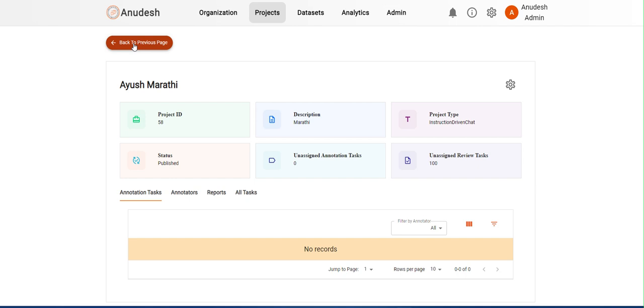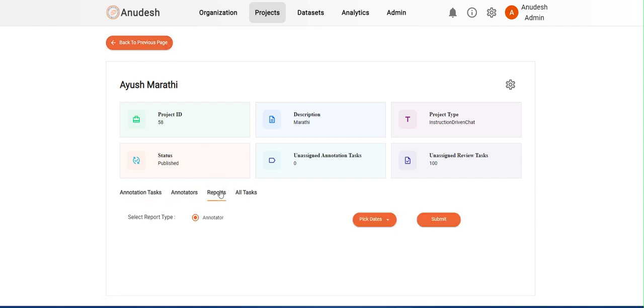Any other clarification, anyone? Okay. So I think this explains the crux of it, and it would be very easy once you start using it. You can let me know if there are any clarifications or anything.